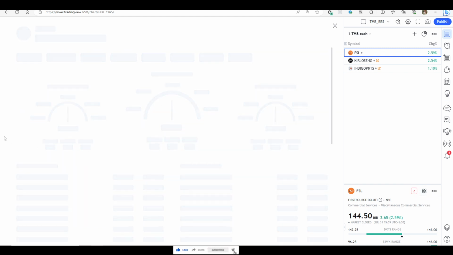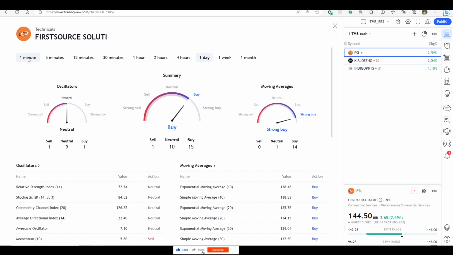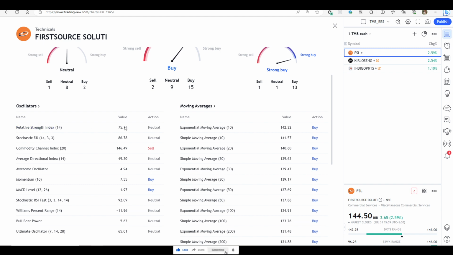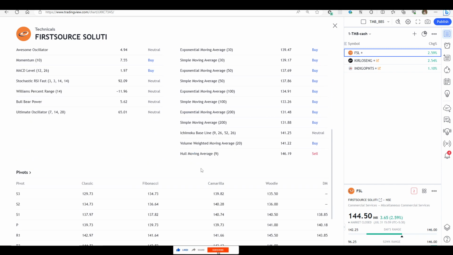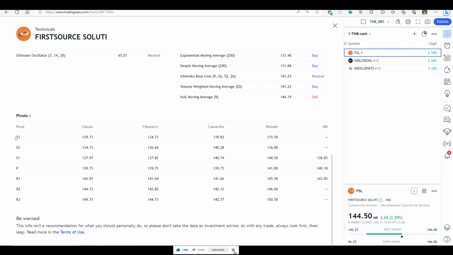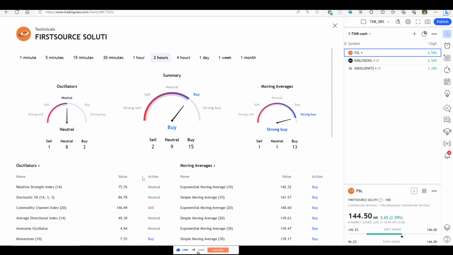Technicals, if we go to the technicals, here we can see 1 minute, 5 minutes, 15 minutes, 30 minutes, 1 hour, 2 hours. In the last 2 hours it is a buy recommendation, strong buy. Moving averages are saying strong buy. Similarly relative strength index, RSI, stochastic, commodity channel index, average ADX, awesome oscillator, momentum oscillator, MACD, Williams percentage range, bull bear power, ultimate oscillator. Whatever indicators are there, all the indicator values will be there. The pivot points, the numbers, all these things are there in the technicals.